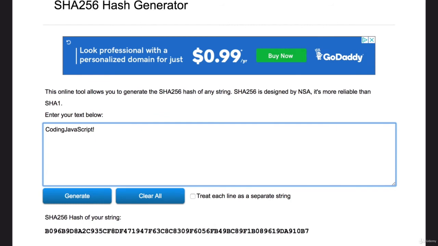Cool. One other thing that I want to mention about SHA256 hashing is that with any given input, the output will always be the same. So for example, right now we have the string coding JavaScript with an exclamation mark on the end. And in return, we get the hash of B096B, right? It starts with B096B.